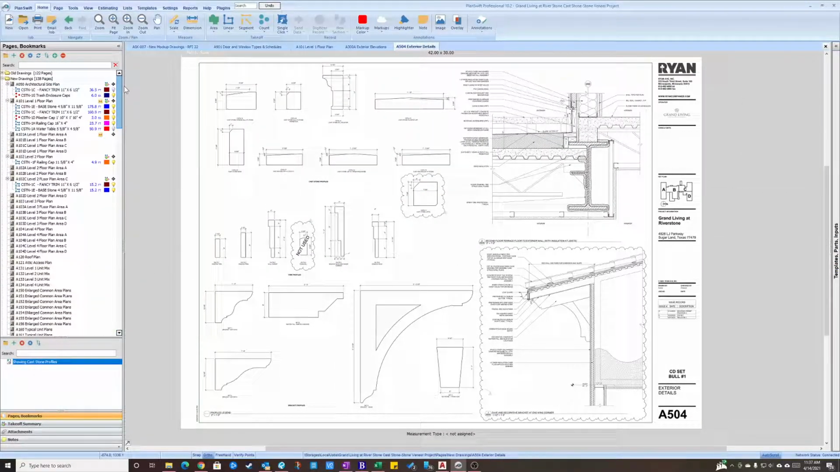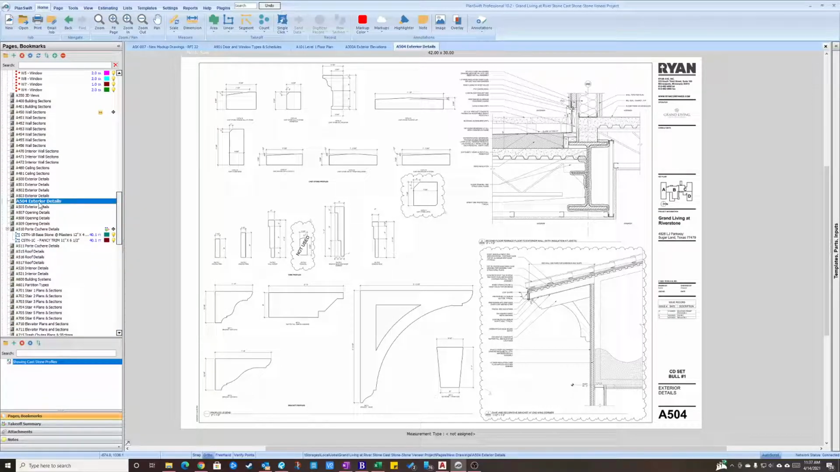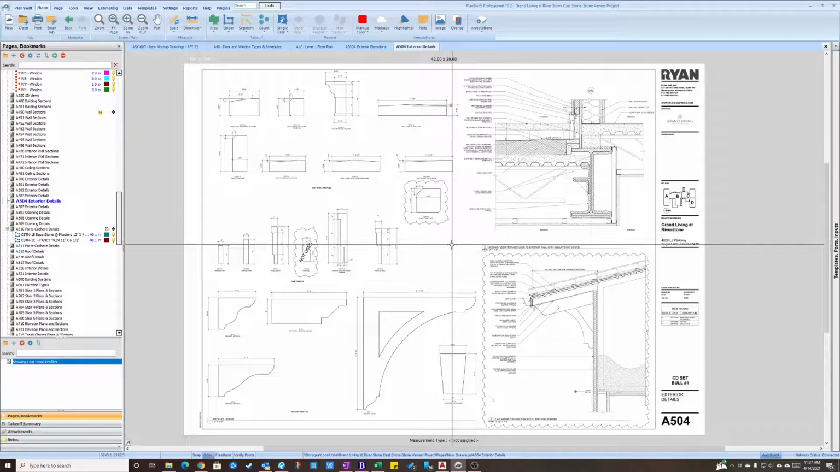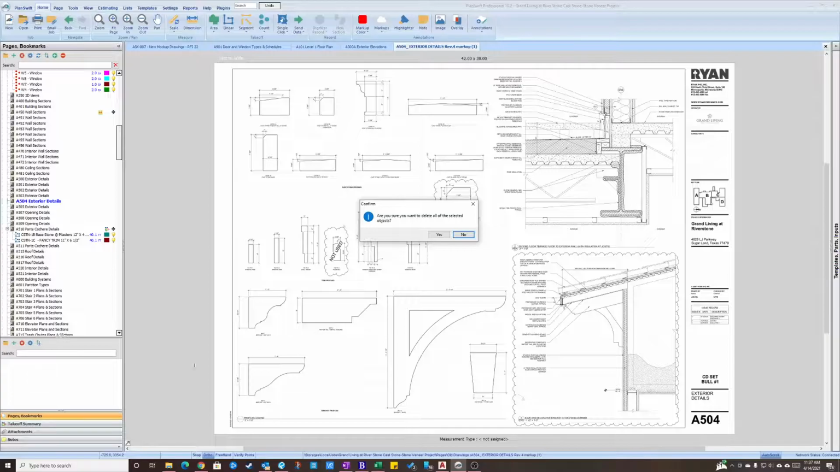If you scroll up here, remember we've been working in the new drawing folder, not the old drawings. So this particular sheet, A504, is a new sheet, and we always need to make sure we're working from the newest sheet. So let's go ahead and delete that. Are you sure you want to delete? Yes.